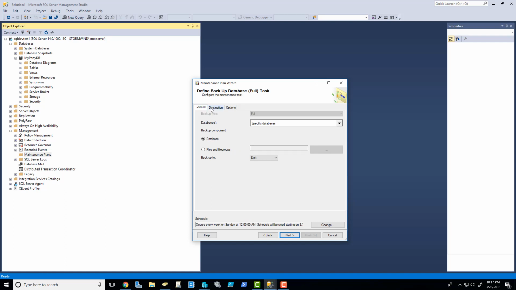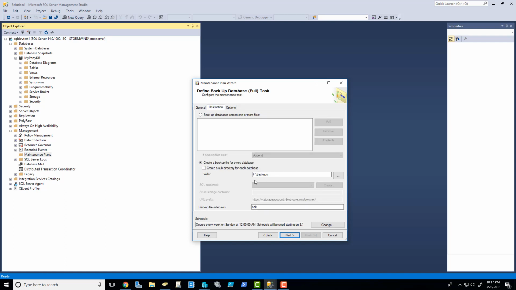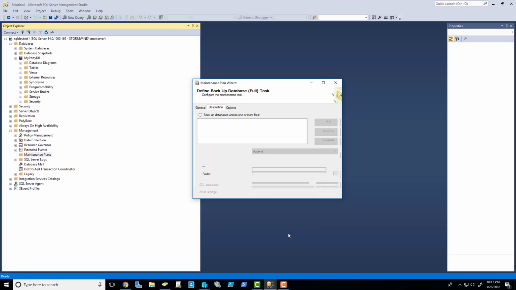Let's go back. Sorry. All right, so we've got the destination. This is cool. Let's create a subdirectory for each database. So we're going to go to the destination tab, and we're just going to make sure this is okay. The file extension: SQL Server saves full and differential backups as the BAK file. The transaction log backups are TRN. So now that we're comfortable with this, that it's going to create a subdirectory in this folder for the database backup, and it's using the BAK extension. I feel good. Let's move on back to that differential.